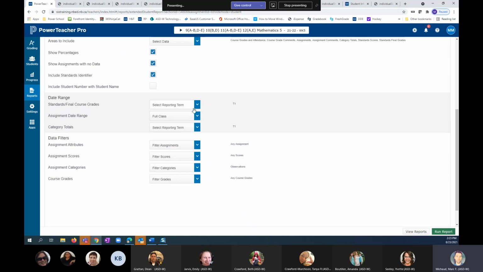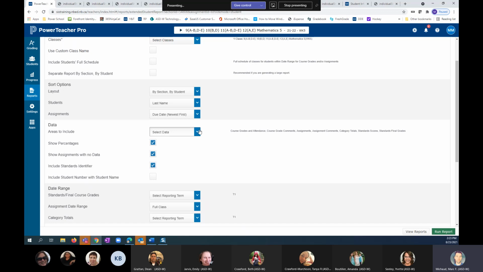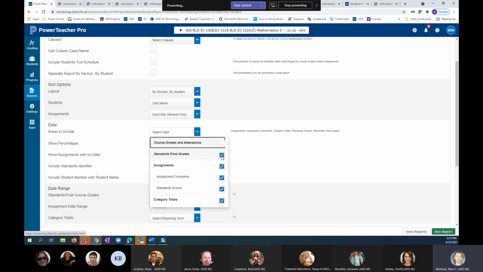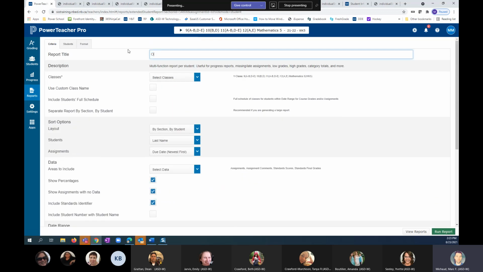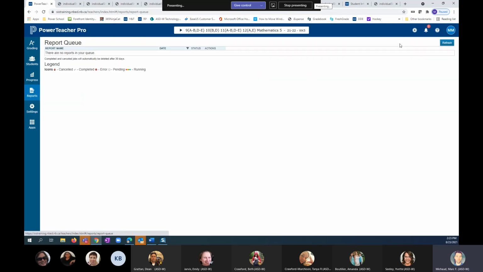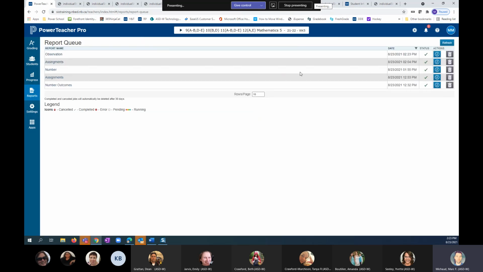If I go to data, I don't want all of this. I just want standard final grades, assignments, standard scores. I don't need category totals. And I'll call this observation. The new feature for the report queue is really nice. Having the names change and being able to resubmit them, I think teachers are going to be able to utilize that a ton.